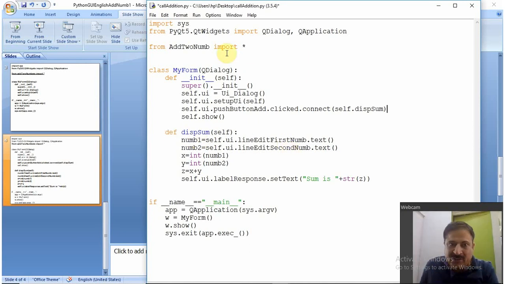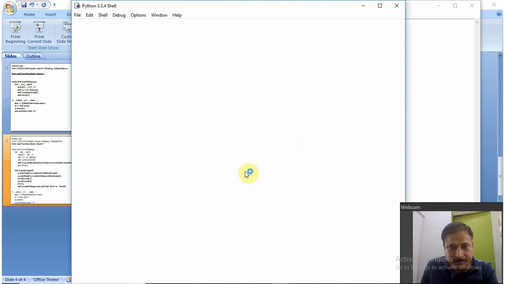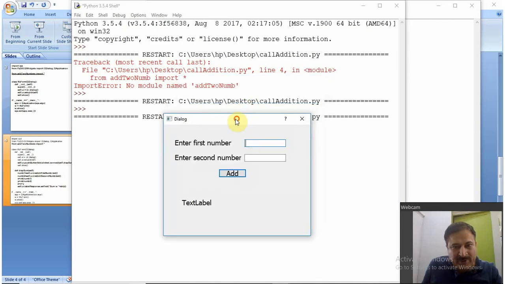First, let's run it, then I'll make you understand what this program is doing. Let's run this. It asks you to enter two numbers. Suppose I enter 10 here, say 20 here, and click on add. Sum is 30. So this program is working perfectly well.